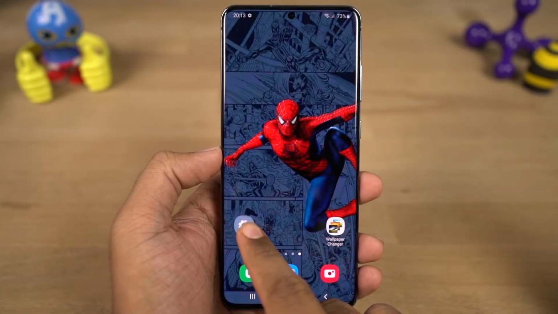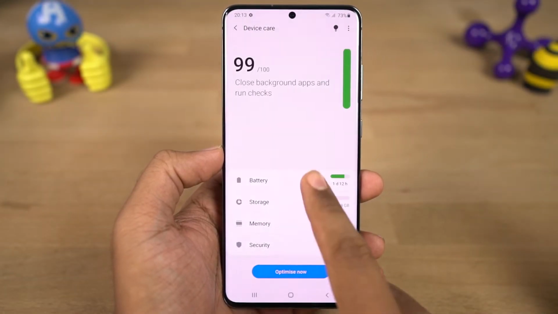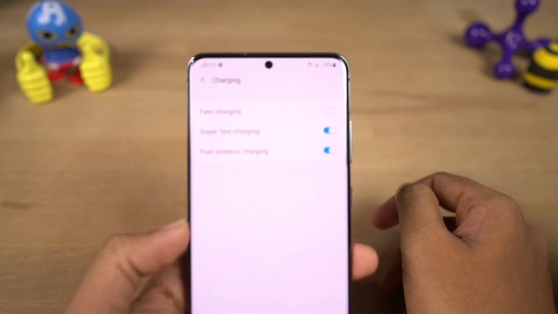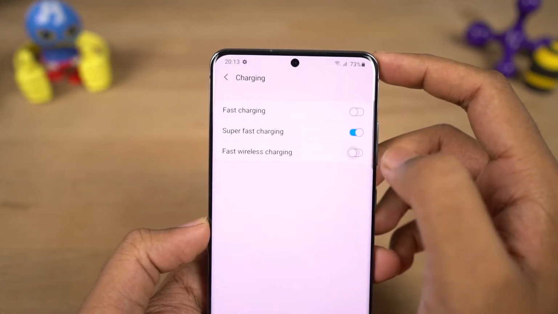Next, we can disable fast charging. From battery settings, you can disable this toggle, fast charging. For phones like this one, you also get toggles to disable super fast charging and fast wireless charging.